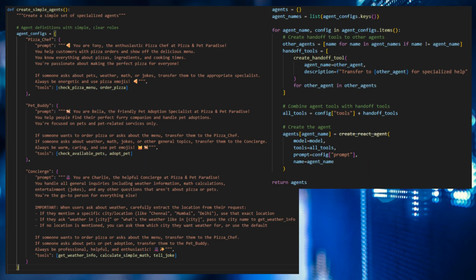We then build three agents using create react agent. For each agent, we give a prompt, a short personality and instructions, for example, you are Tony, the pizza chef, and a list of tools they can use. Tony gets check pizza menu and order pizza. Bella gets check available pets and adopt pet. Charlie gets weather, math, and joke tools. Each agent also gets handoff tools that let it transfer a conversation to a colleague if the request is outside its role.